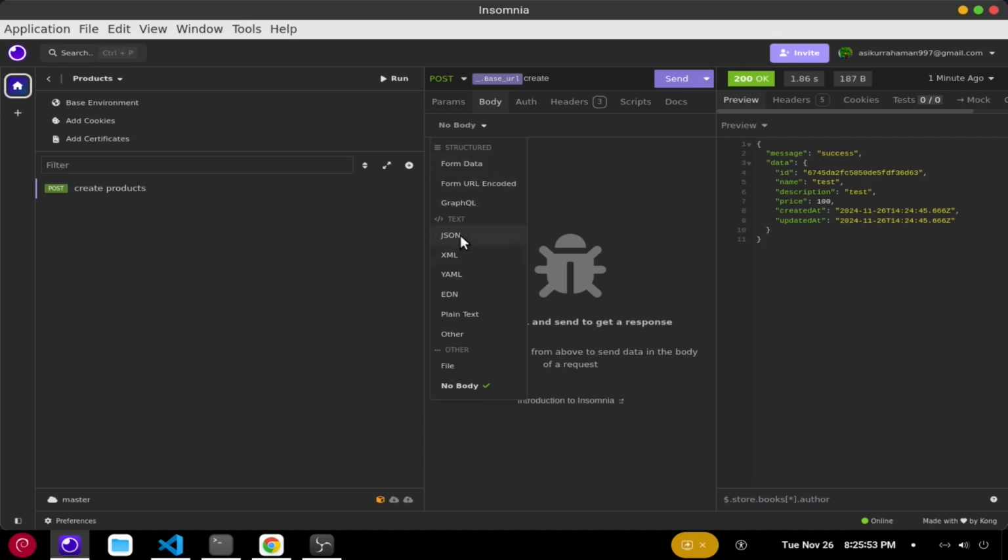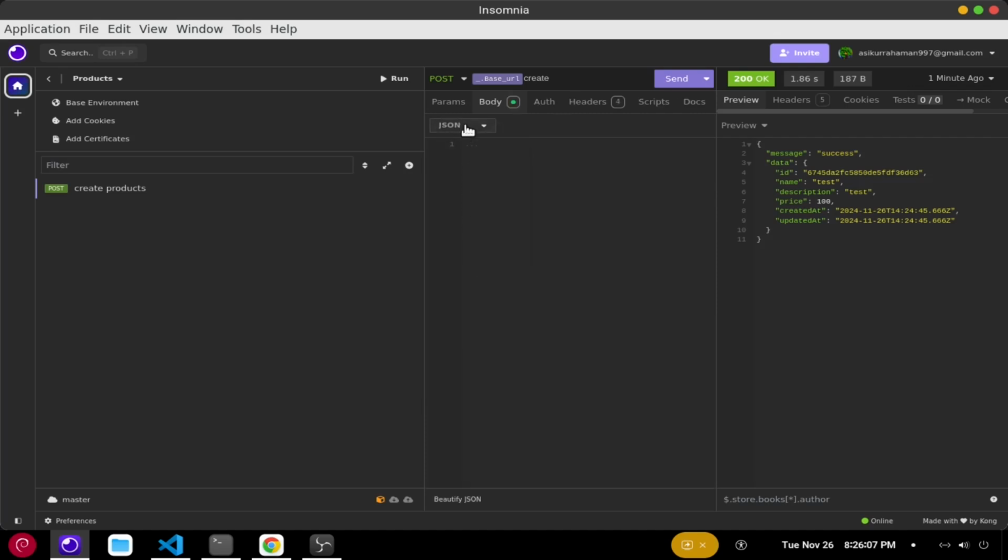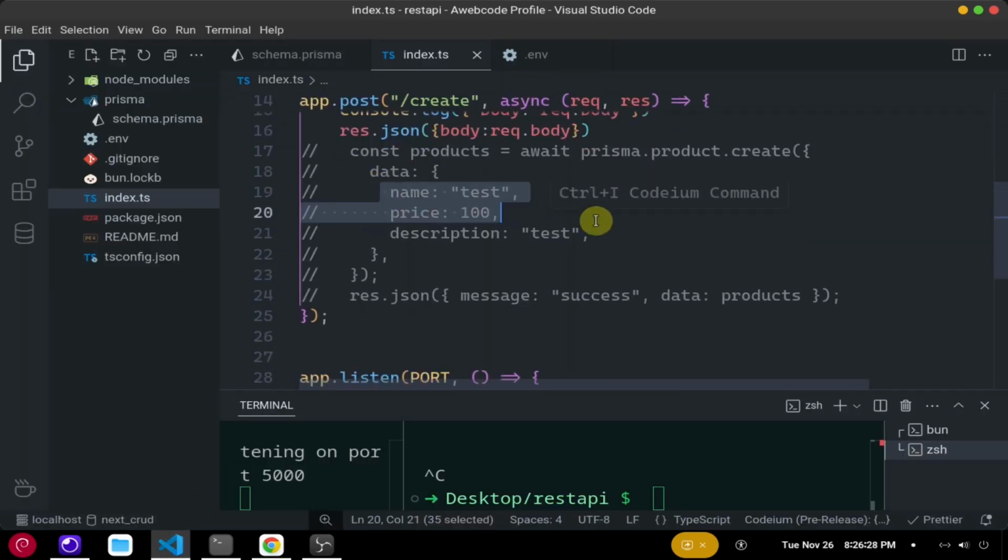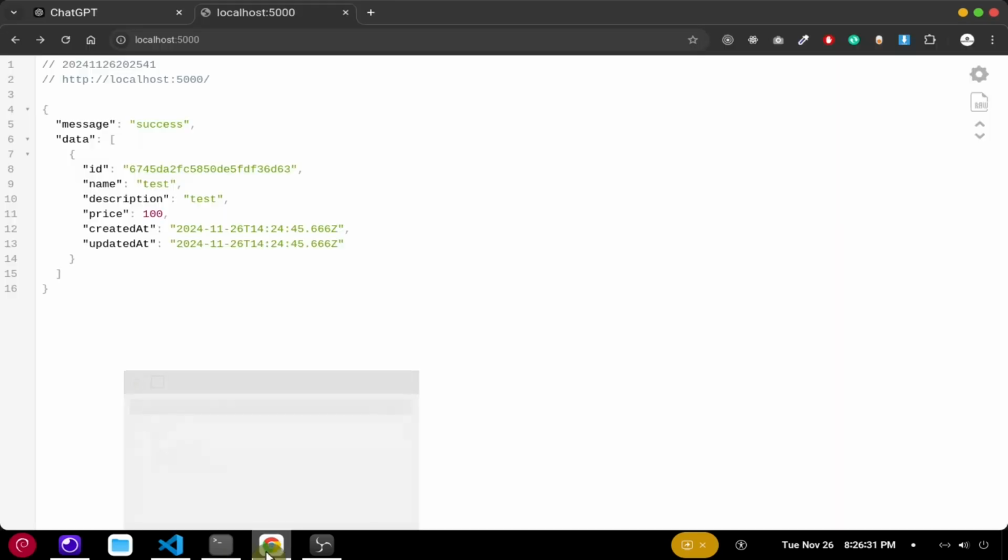If you need to use video, audio or images, then you will use form data, but in this case we are just using JSON type data, just key value pairs. That's why I'm selecting JSON. For a product with images, you can use form data to pass images. So I'm using JSON. I'm just copying and pasting data from the server.